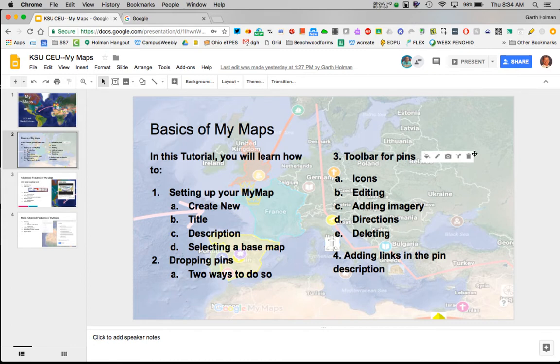We can change icons, we can edit, we can add imagery. There's also directions and an option to delete a pin. So these 3 icons here will be basically used in the classroom. And then we're going to add some links in our descriptions as well.